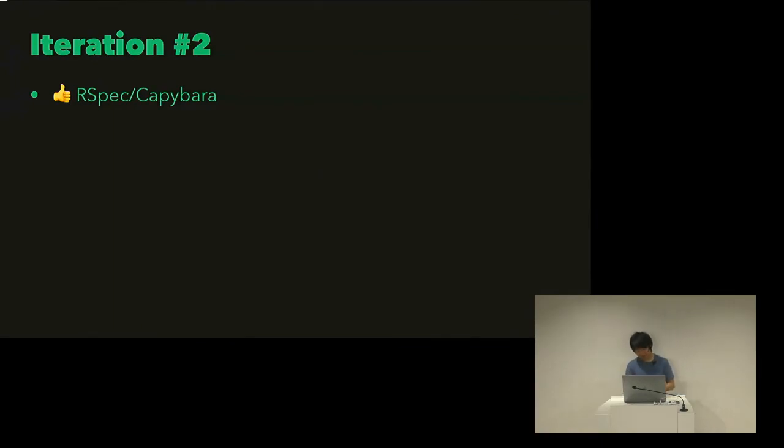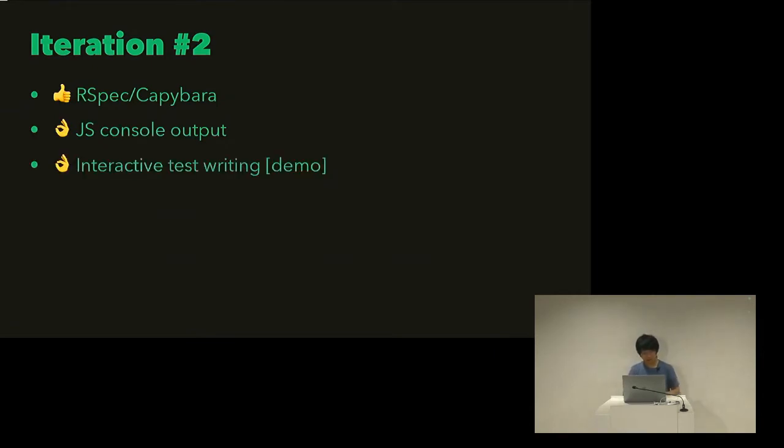But in the end, Capybara is very mature. It's been around for a long time, and it's very easy to write tests for, so in the end, that's what we decided to use. We also implemented JS console output, so the actual JavaScript console appears in the test output, which is phenomenal. There's an interactive test writing feature that we added, which I'll demo in a second.